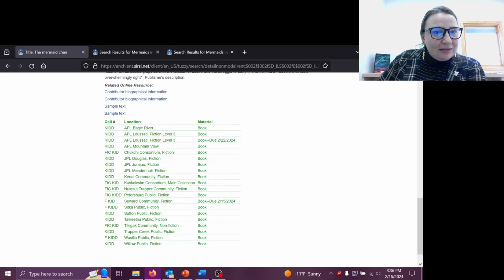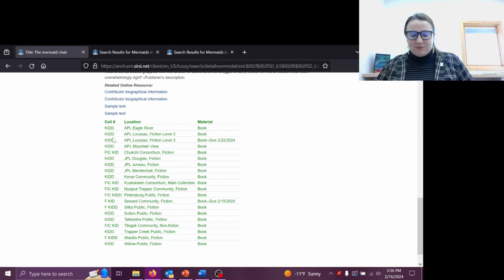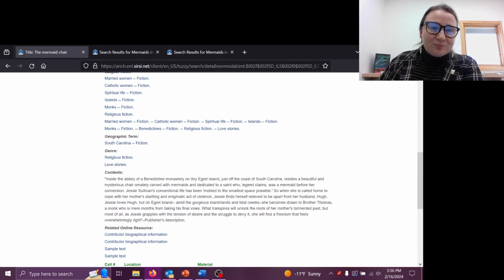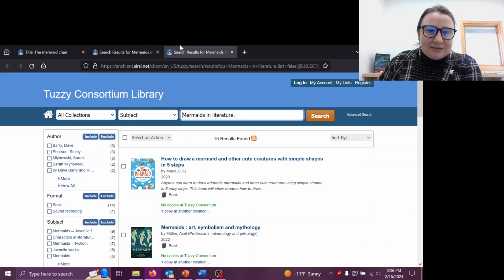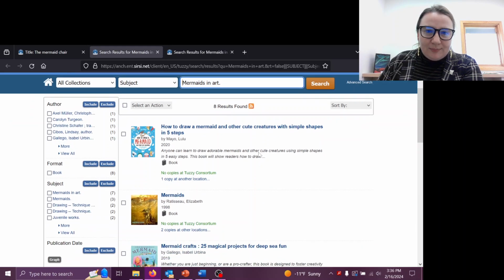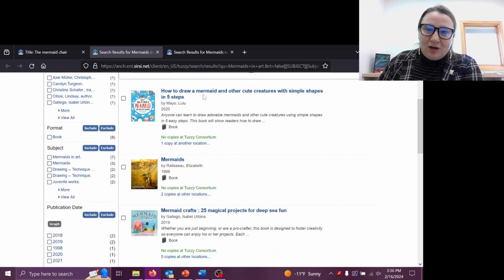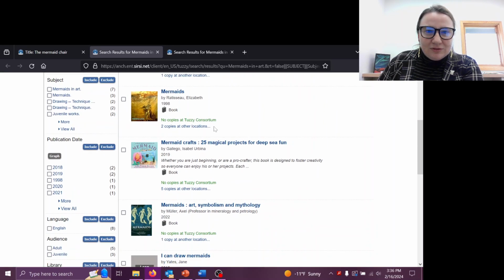Based on a lot of this, I would think that these people are using the Dewey Decimal System because it's not the series of letters and numbers that we were looking at when we were looking at materials for Tuzzy Consortium Library. Okay, but let's see. So we were looking at mermaids and art, how to draw a mermaid and other cute creatures. And that's not quite what I'm after.